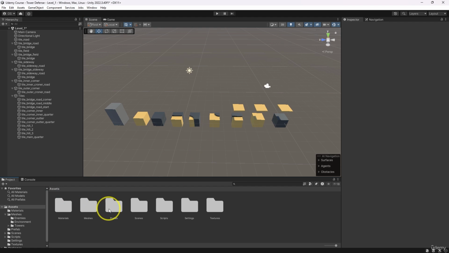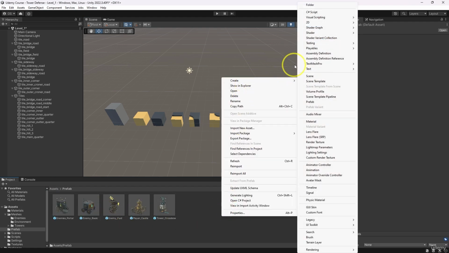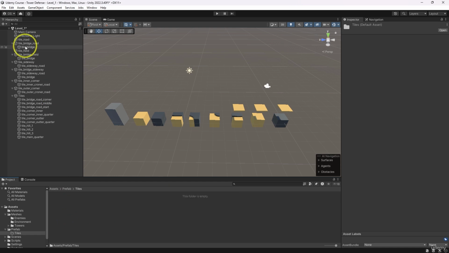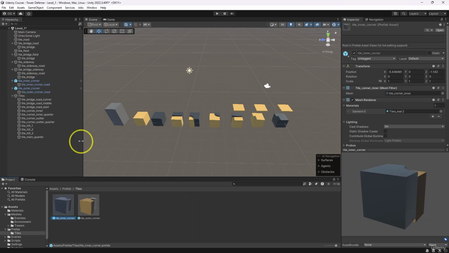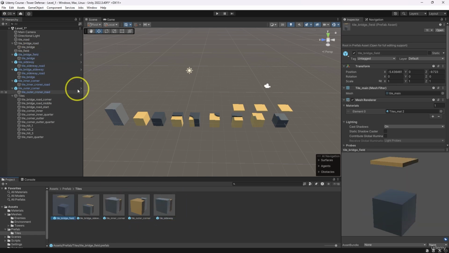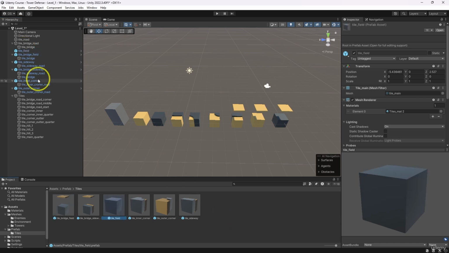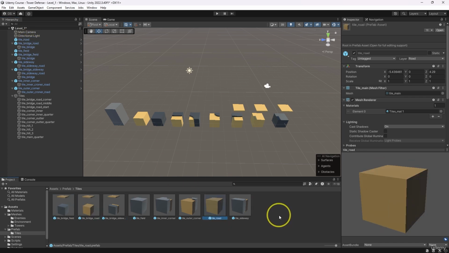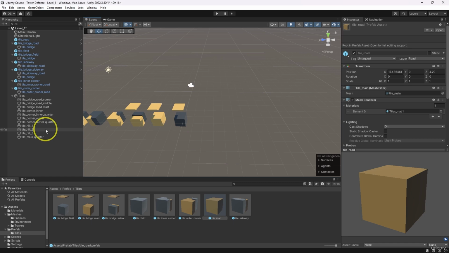Now let's go to the prefab folder. Let's make a folder for tiles. We're gonna open it, and we're gonna take corner, inner corner, bridge sideway, bridge field, the bridge road, and the road, just like that. Oh, hills, I forgot about hills.